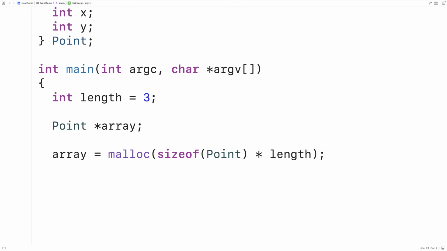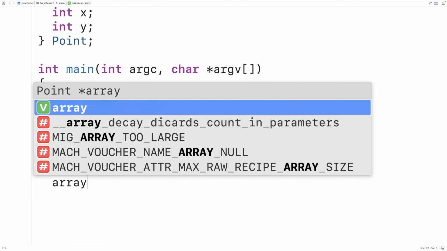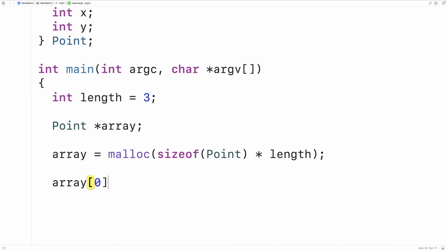And that memory address is going to be the memory address of the first point struct in the array on the heap. Now, if we wanted to access the members of the struct elements of the array, we could use this syntax. The array at index 0 would give us access to the first point struct, and then .x would allow us to set the x member. We can set it to 1. And we'll do the same thing with the member y.